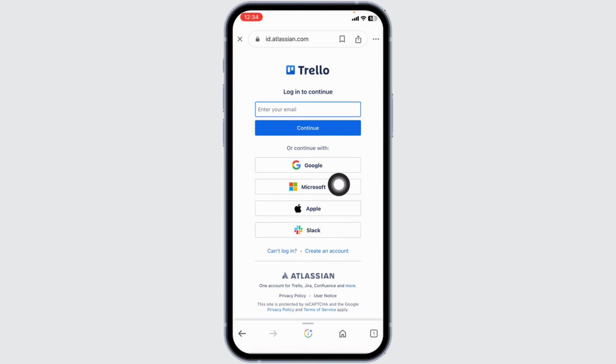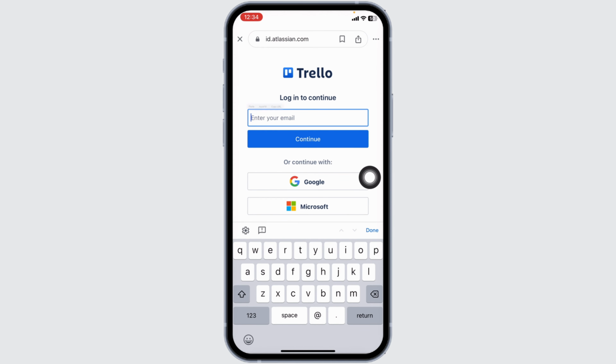You can log in using these options: Google, Microsoft, Apple, or Slack, only in the case you have used these options to create your account. Or also you can directly enter your email address. For this video, I'm going to directly enter my email address. Once you type in, click on continue.